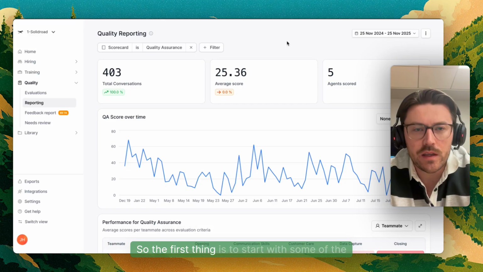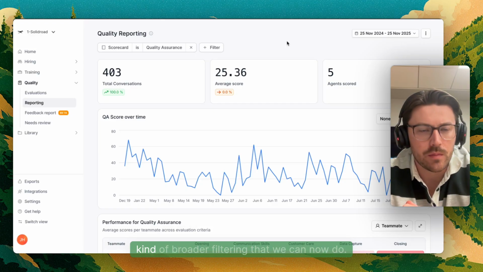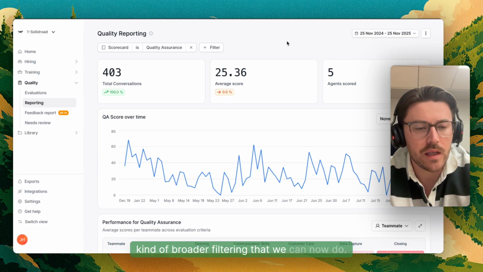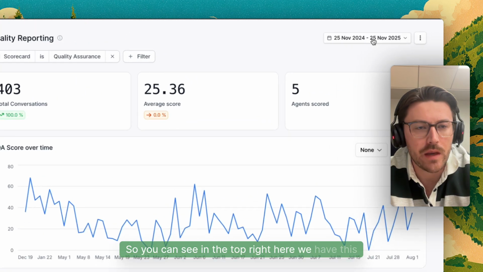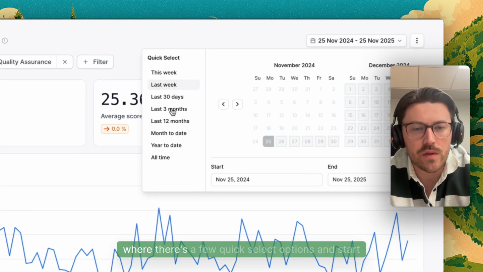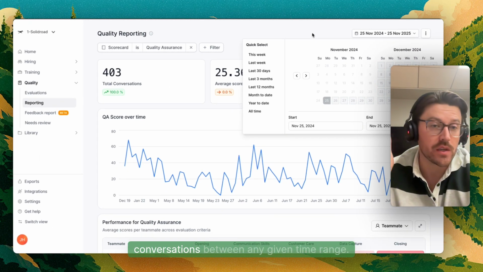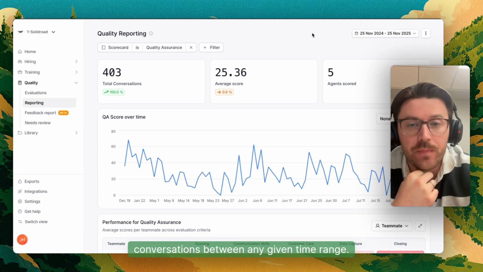So the first thing is to start with some of the broader filtering that we can now do. You can see in the top right here, we have this time range filter where there are a few quick select options and start and end. So you can pull a report and then pull all scored conversations between any given time range.